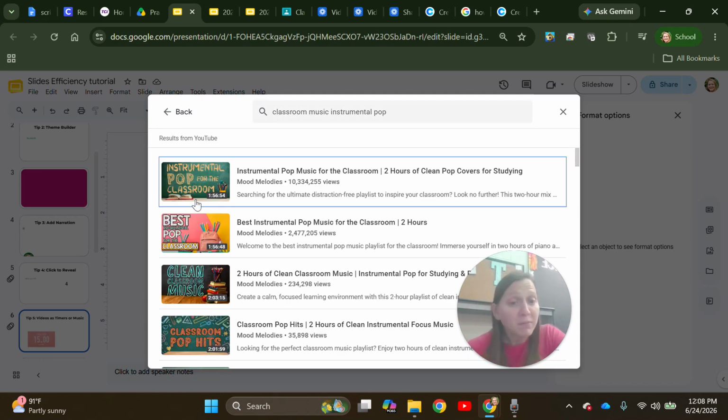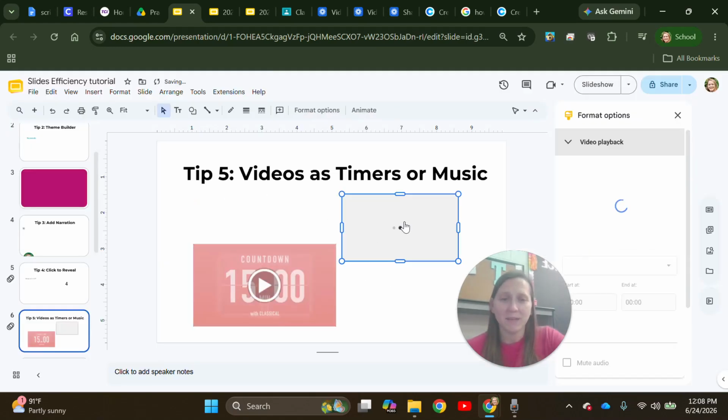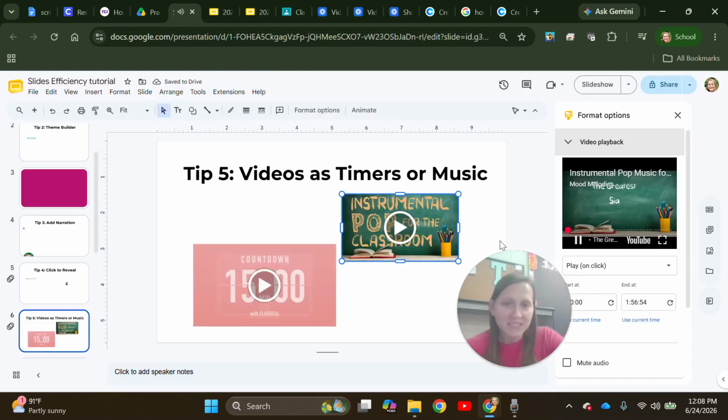And this takes popular pop songs and it turns them instrumental. So the students like to listen to it, and you can be sure there's no inappropriate lyrics or words this way.